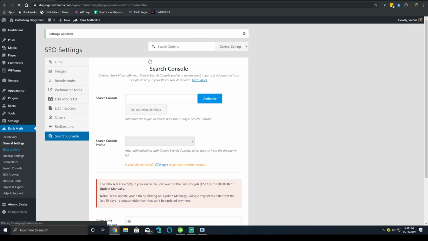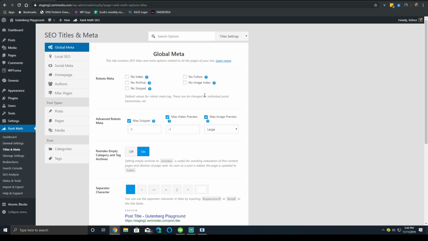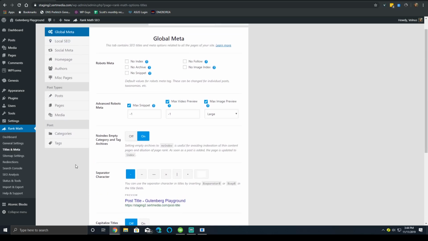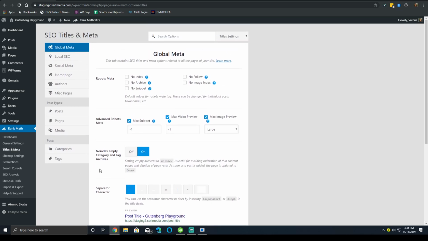So anyway, we're going to go down to the titles and meta section. One thing about this plugin that I am not a fan of is it drags on and on and on with its settings. It is not streamlined at all. It is so option heavy, and I don't know why it is, but we're just going to go. So title and meta. Global meta, you can set robots.txt for global settings. You should really just not touch any of these.